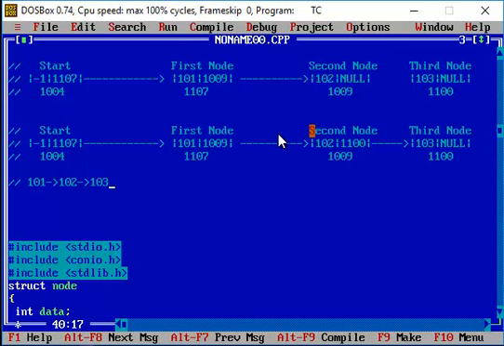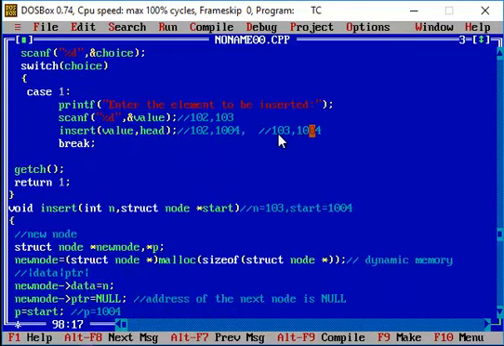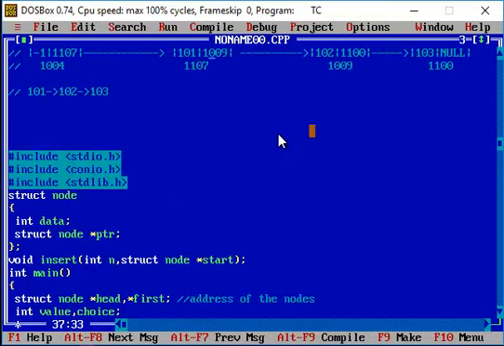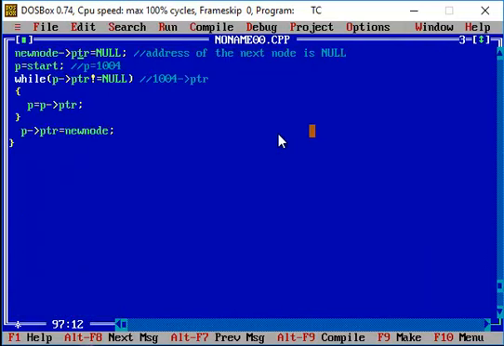Here you are trying to pass 103 and 1004. 103 is assigned in the data field, and it has the pointer value null. 1004 is the address of the start node, or the header node. In the 1004 memory location, we are going to see the pointer field. The pointer field has the value 1107.